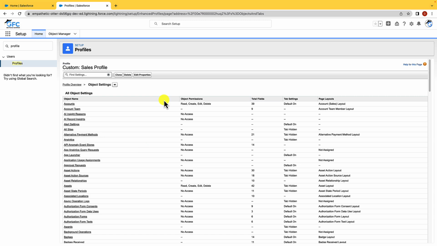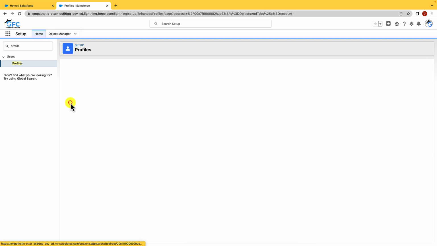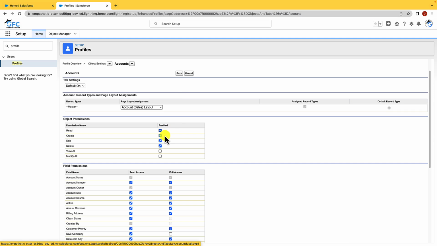As we know from the previous session, the objects users can access and what they can do with the records is controlled by the profiles and permissions. So let's have a quick recap of what is available. If I head into the Accounts object and I hit edit, here are our object permissions. So we can assign read permission, create permission, edit permission and delete permission.